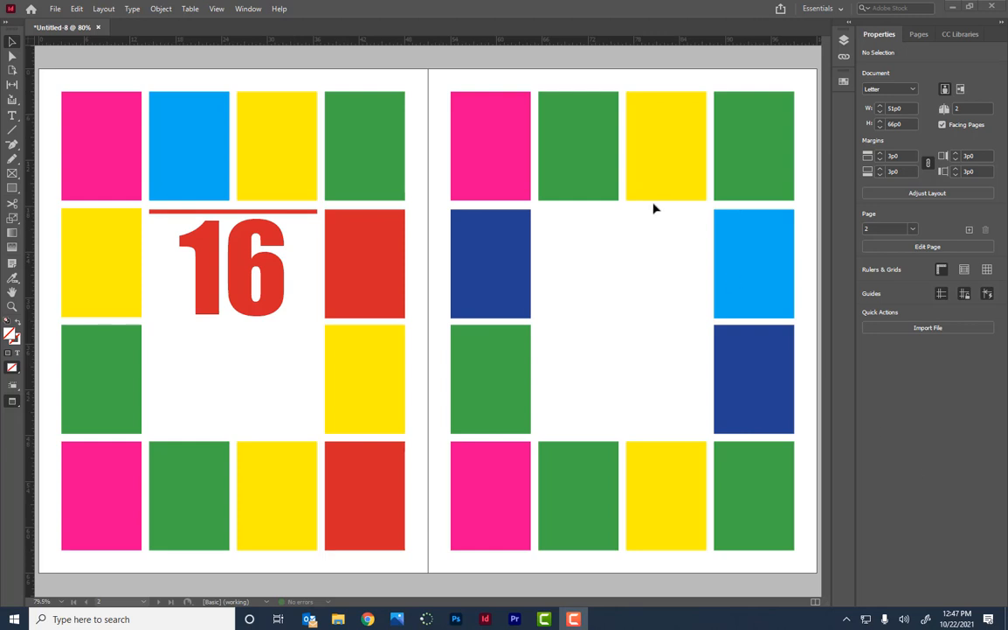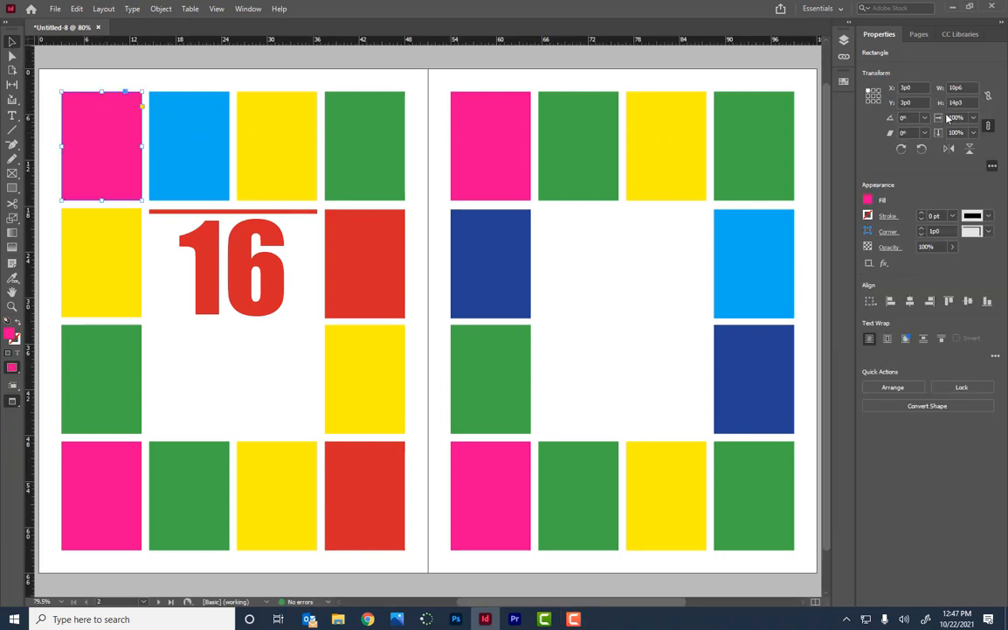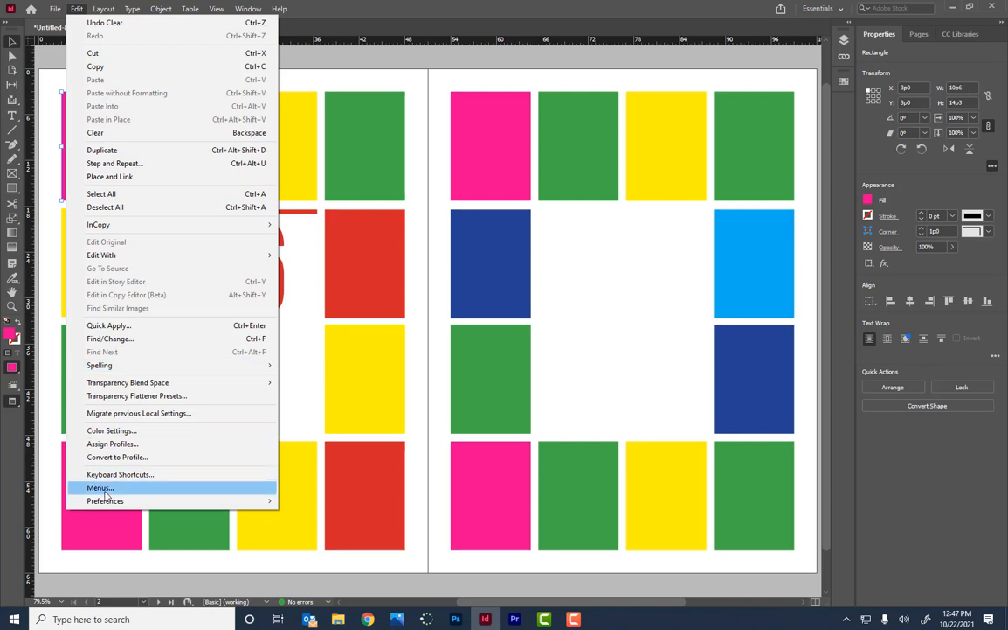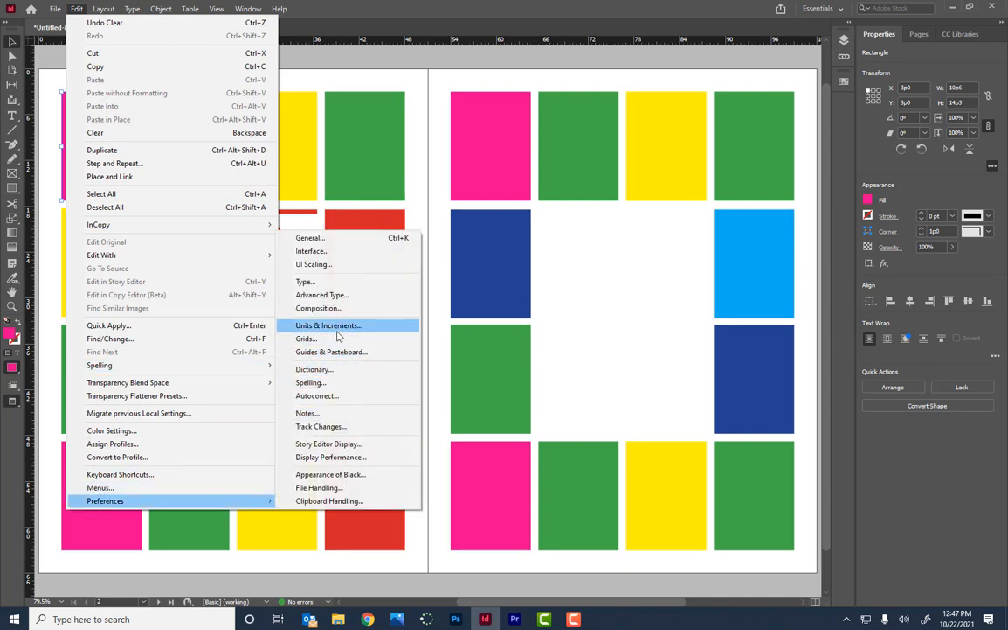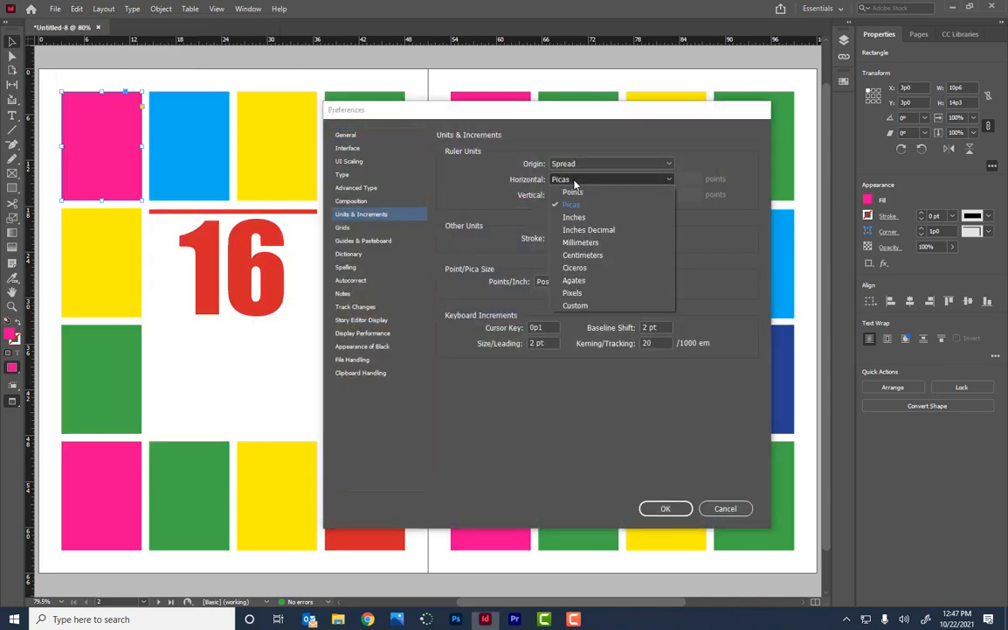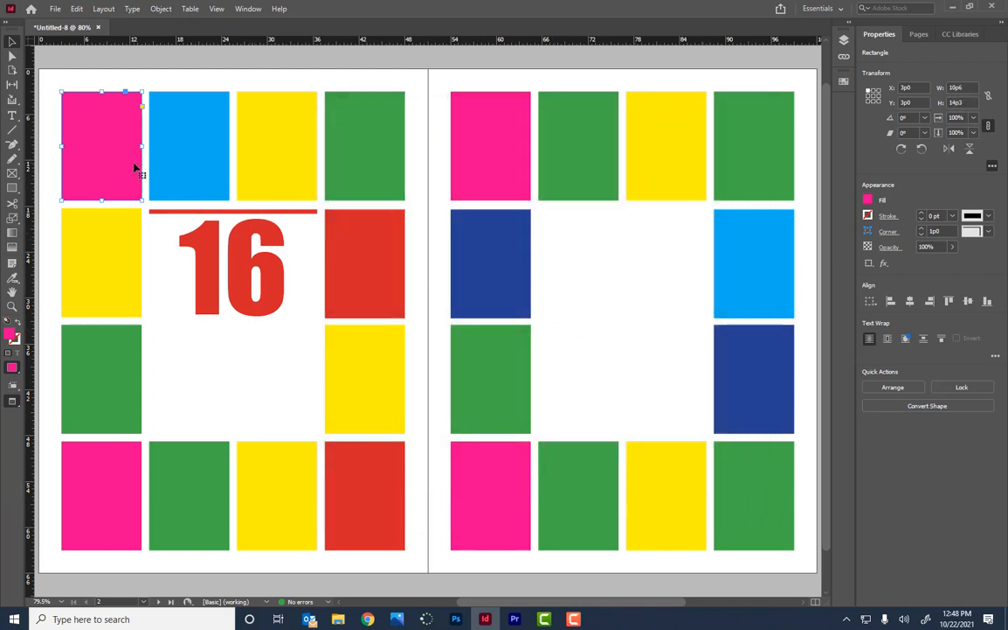Okay, for the second part here, I want to show you how to get pictures into these rectangles. Each of these rectangles, if I click it, it's 10 and change by 14 and change. Let's call it 11 by 15 picas. If you're working in inches on your computer, you can go to Edit, Preferences, and then Units and Increments, and you can change it from inches over to picas. I prefer to work in picas. We're going to be working in picas a lot for yearbook stuff, so leave it in picas. I want to go to 11 by 15 on here, okay? That's just what that size is.